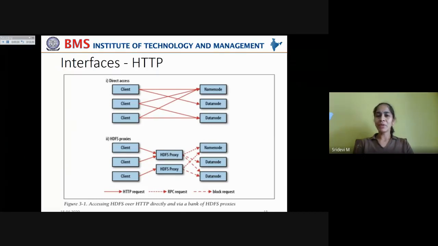This Web FTP provides extra features like Kerberos authentication. That is why these name nodes and data nodes services are provided through an embedded web server, which uses this Web FTP in order to communicate with the clients. And in the next case, it is using a mediator, HDFS proxy, which means HDFS proxy will communicate with the name nodes and data nodes on behalf of the client.